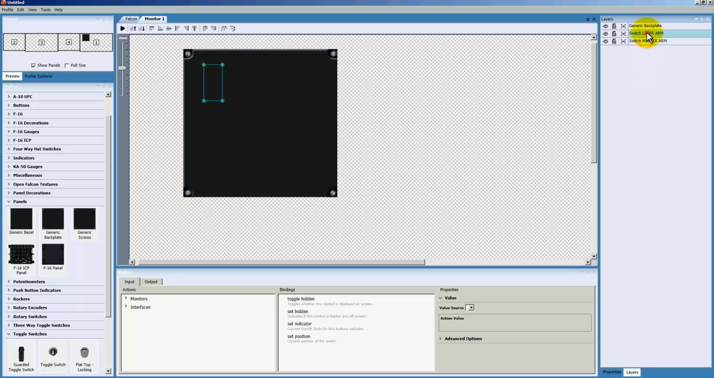Now to change the position of anything, we simply click on it and then click on these two buttons here to move them either up or down through the layers. Now I'll just move this back plate down, and there we have our switches again.